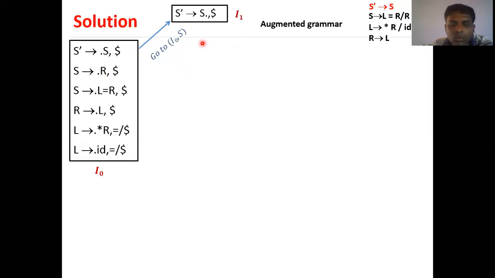Now I want to move the dot after capital R, so it will be defined as S derives R dot. Firstly I want to move the dot after capital L. There are two productions where the dot and L are next to each other. So I move the dot after the capital L. There is a terminal, so there is no possibility of a closure operation. My look ahead will be as it is here: R derives L dot and dollar.